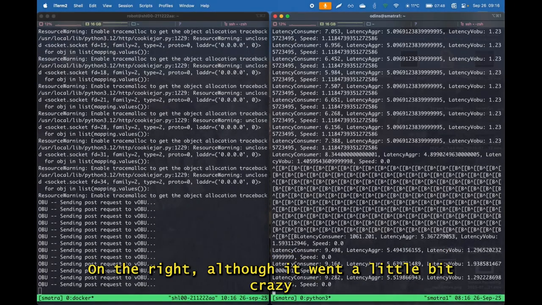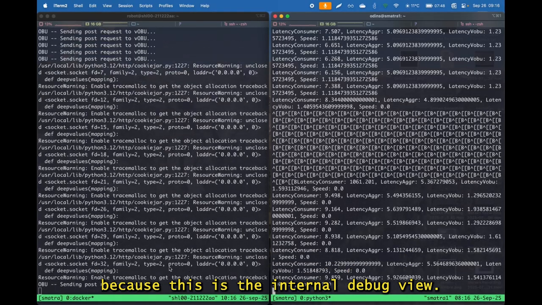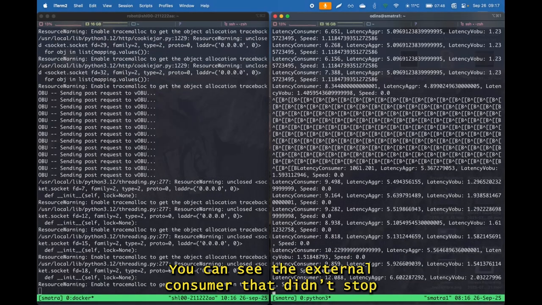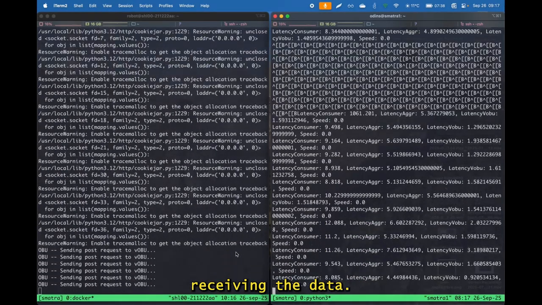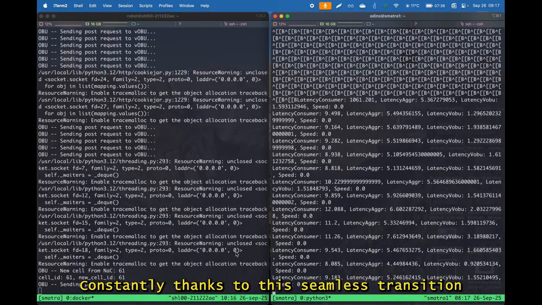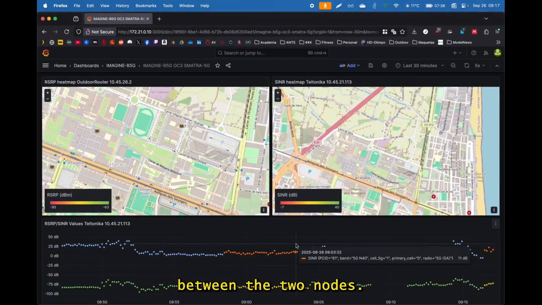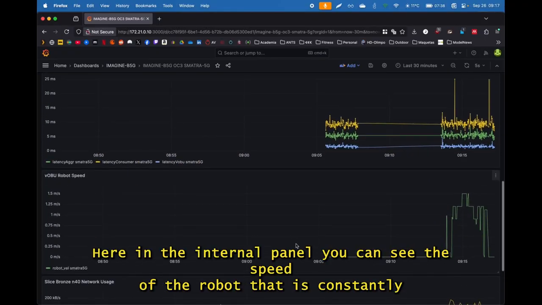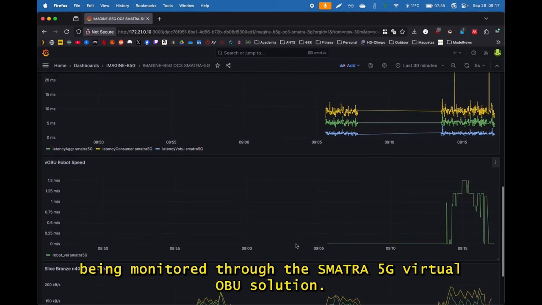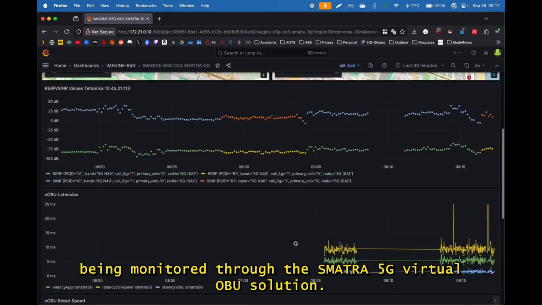On the right, although it went a little bit crazy because this is the internal debug view, you can see the external consumer that didn't stop receiving the data constantly, thanks to this seamless transition between the two nodes. Here in the internal panel, you can see the speed of the robot that is constantly being monitored through the SMATRA-5G or the virtual OBU solution.